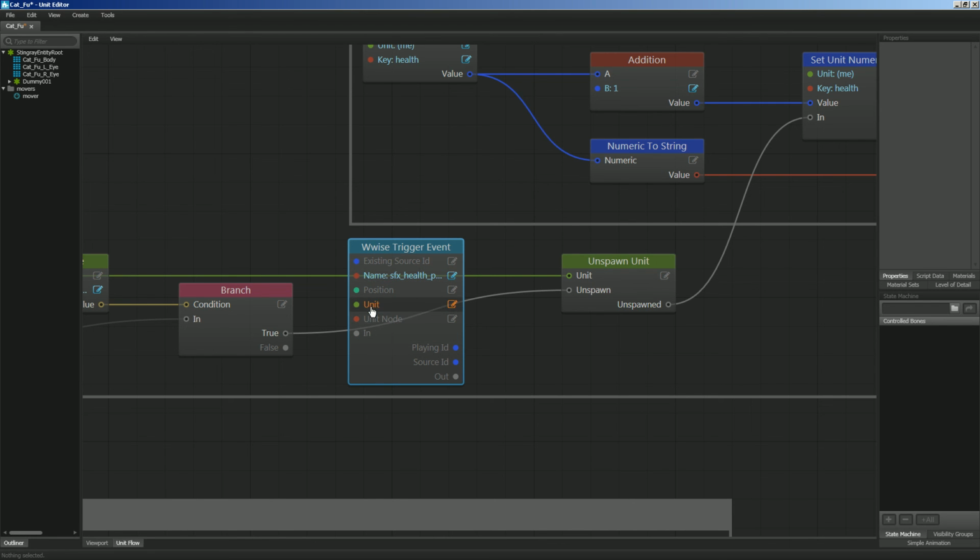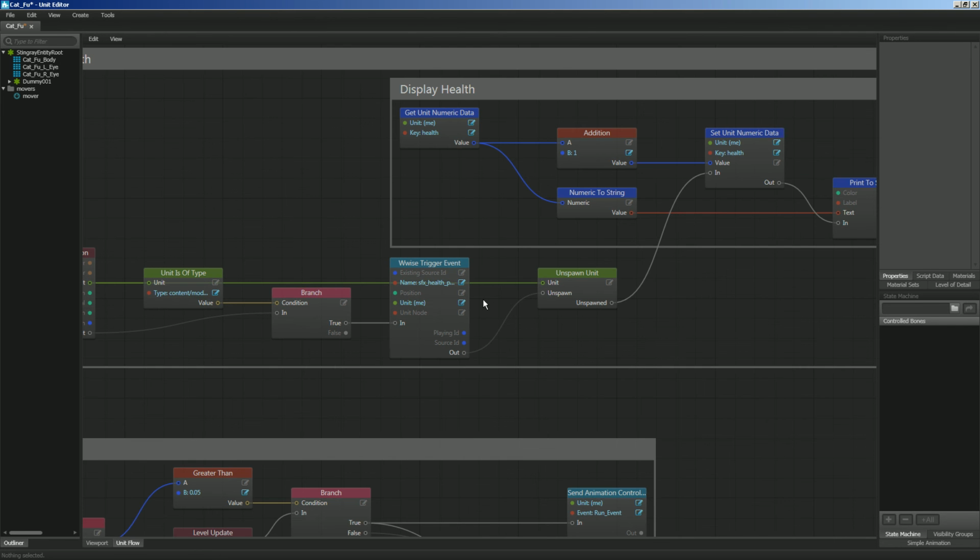Then we need to tell it what unit to play on. In this case, it's going to be my unit, which is going to be Cat Fu. And then we're going to go from the branch on its true value to in, and then we're going to go out to the unspawn. Let's get rid of that link between the branch and the unspawn. So now everything is set up, and we'll hit Control S to save our unit.